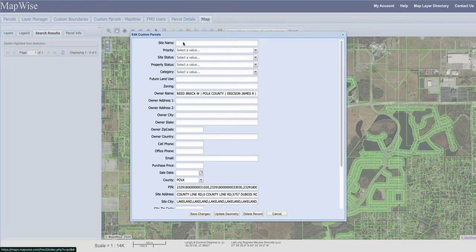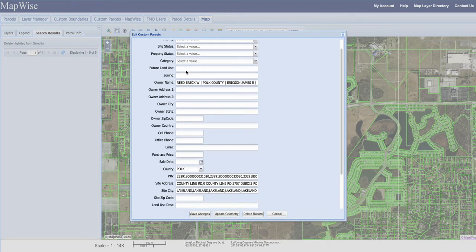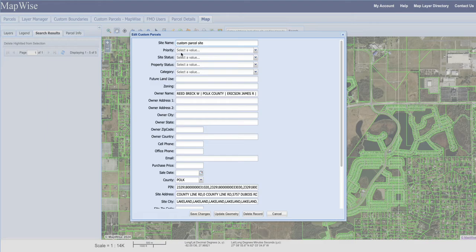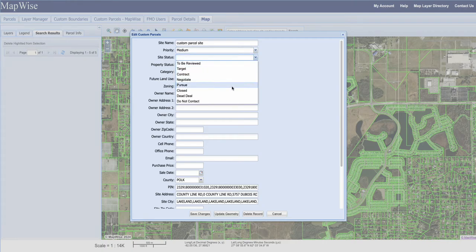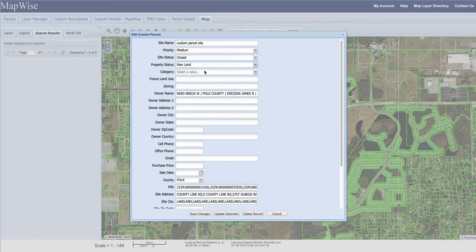Now what I can do here is I can give this a site name, so we can call this the Custom Parcel site, for example. And we have over 70 different options that we can add in here for you. So for example, we have priority, so you can make a high, medium, low, so we'll call this a medium. Site status, there's a ton of different options here. Again, we can change all of these for you if you are interested. We can put property status, so we can say that this is all raw land, and we can put a category as well. Again, if you needed more within this categories here, we can add as well.